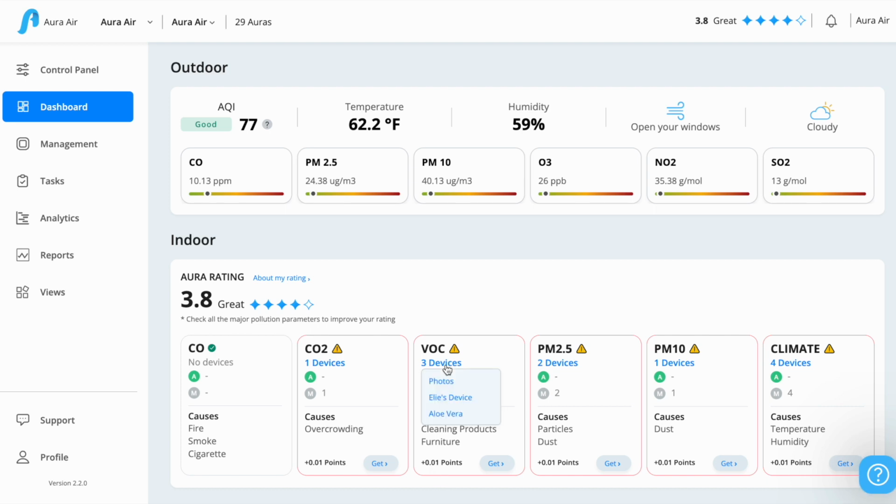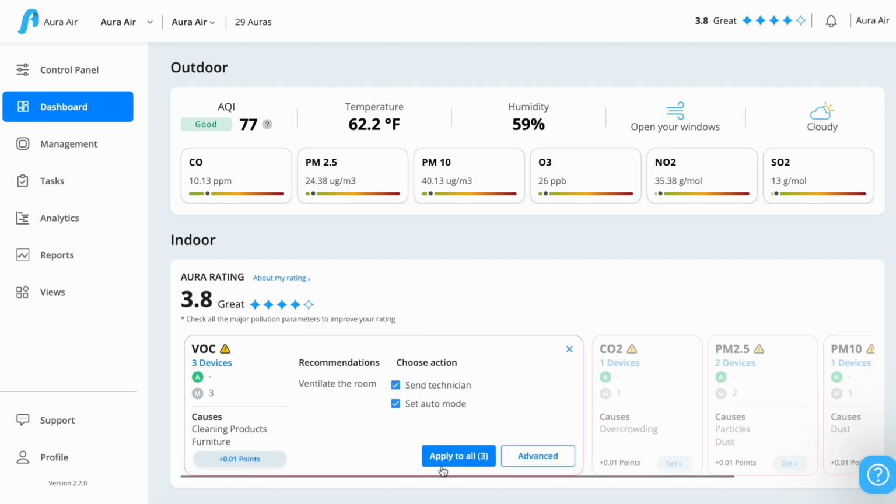If we were to click in on this device and see which devices are having an issue, we can see them here. If we click Get, we're able to go in and make some changes. So as long as you have a technician added, you could send a technician or possibly set your device to auto mode.